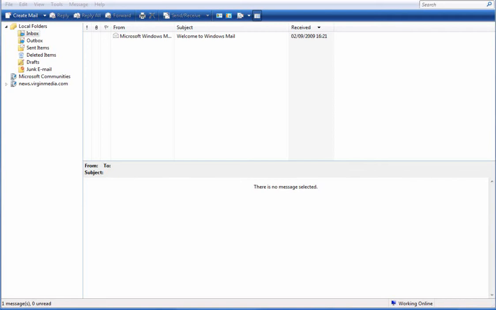In this tutorial, I'm going to show you how to set up your Windows Live Mail. If you use Outlook, then you need to look at the Outlook tutorial, as they are very similar but not quite the same. So if you log into your Windows Live Mail, you'll see that you've got the general sort of inbox. This may differ slightly depending on what your settings are.